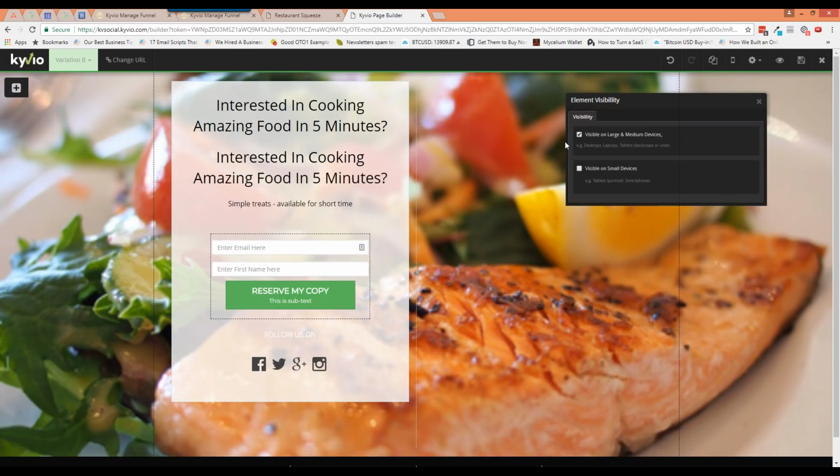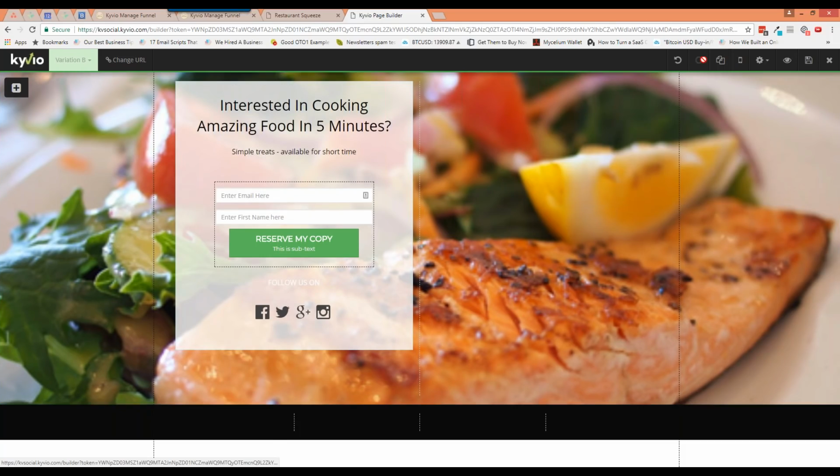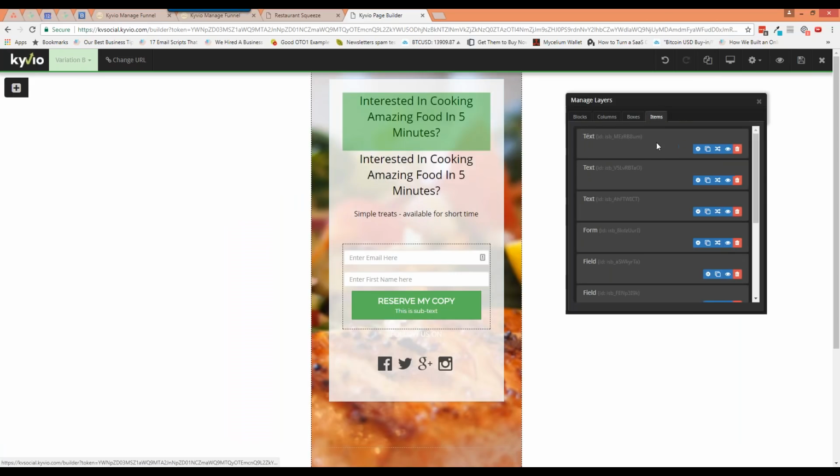Of course, because I'm on desktop right now, even if I hide it from the small device, it still shows up because I'm looking at the desktop view. But you can do this and you can make sure that you serve different variations of the page when people are coming in from mobile. Then if you wanted to actually look at it, you can click here and look at the mobile view as well, which is this.